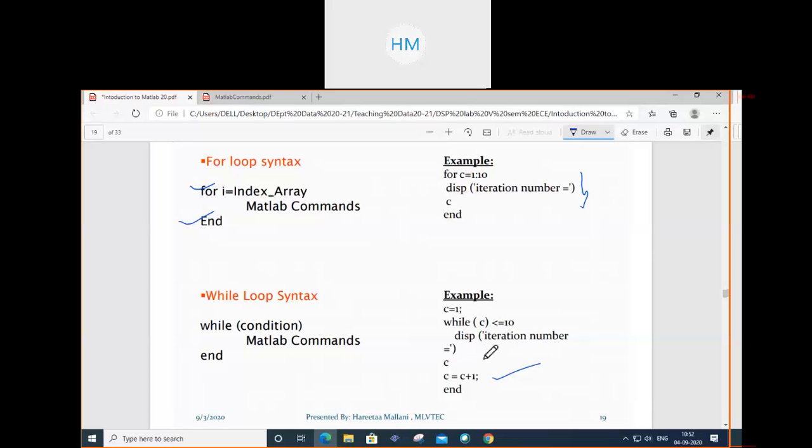First time C is equal to 1 will be displayed. Second time C plus 1, 1 plus 1 is 2. It will come out of the loop and check the condition, 2 less than equal to 10. Yes, it will display this till C is equal to 10.